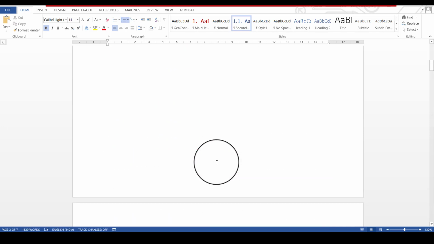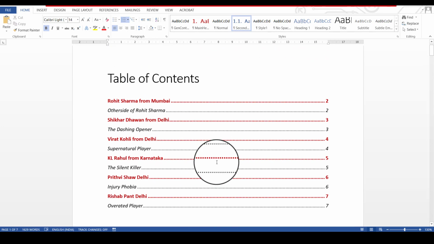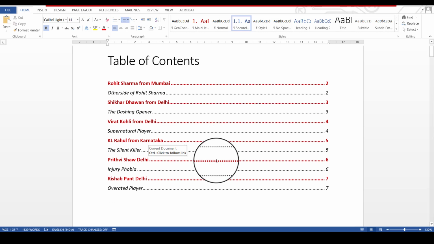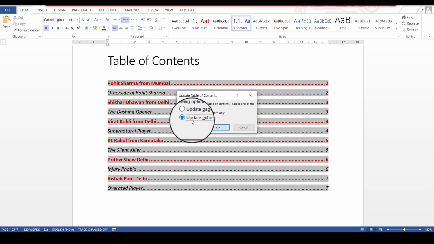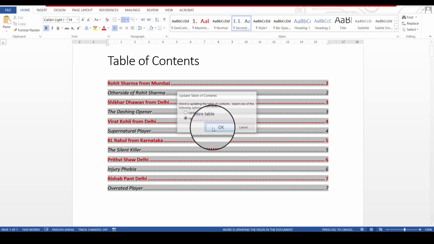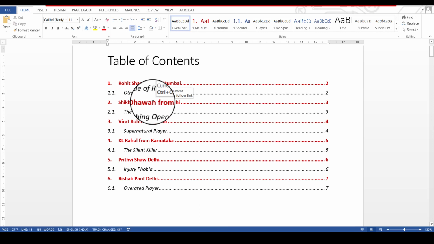And finally, I would also like to update the table of contents, and my expectation is that I should have the numbering in the table of contents as well. So I need not generate the table of contents again. Just right click on the table of contents, Update Field, Update entire table, and then click OK. Now you see the numberings are reflecting in the table of contents.